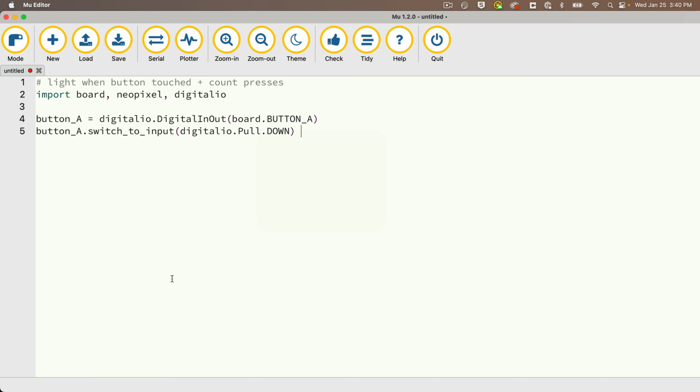Now in a future lesson we'll make clear that buttons need resistors. The buttons built into the CPB have an internal pull down resistor that we need to use. Now the resistor just sets up so that we get a consistently accurate signal from our button, but this Pull.DOWN bit here is a variable in the digitalio library that lets us work with the type of resistor, the internal pull-down resistor, that we need for the CPB's buttons.